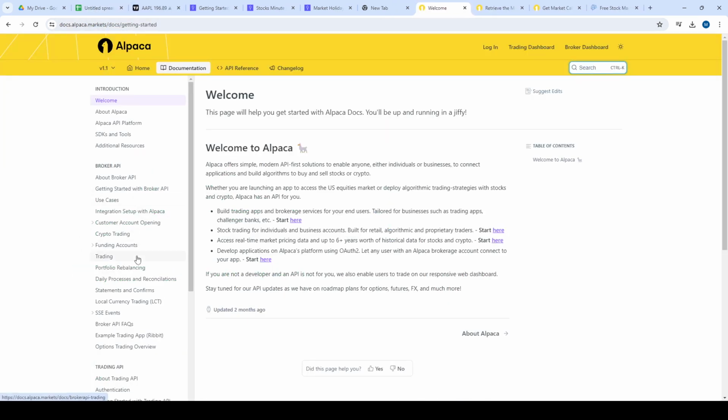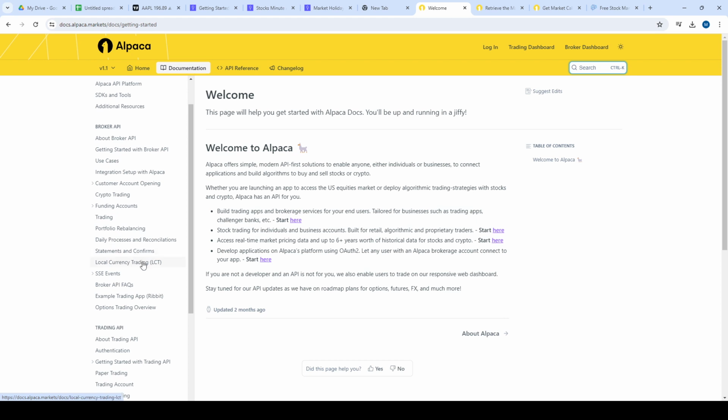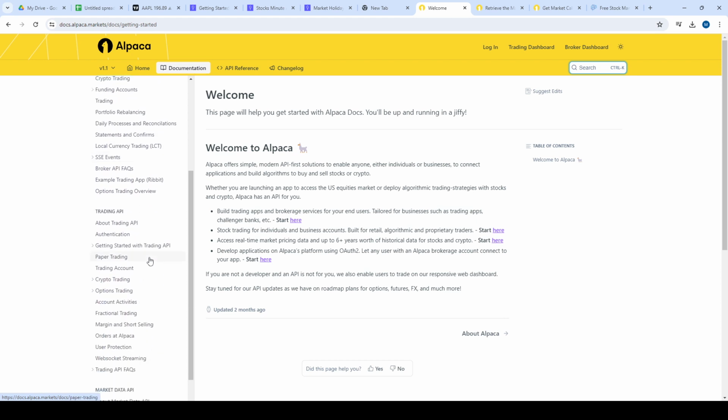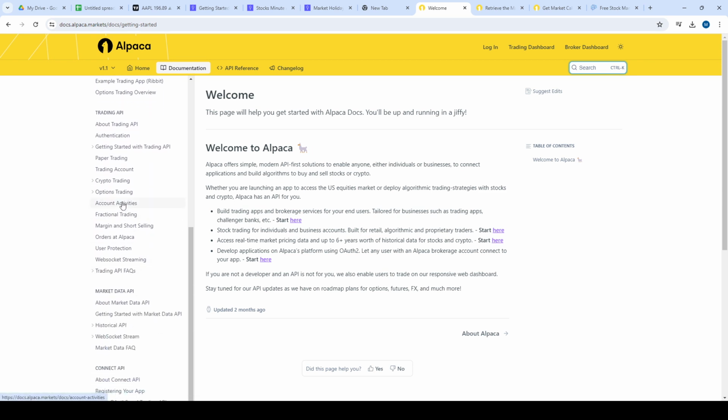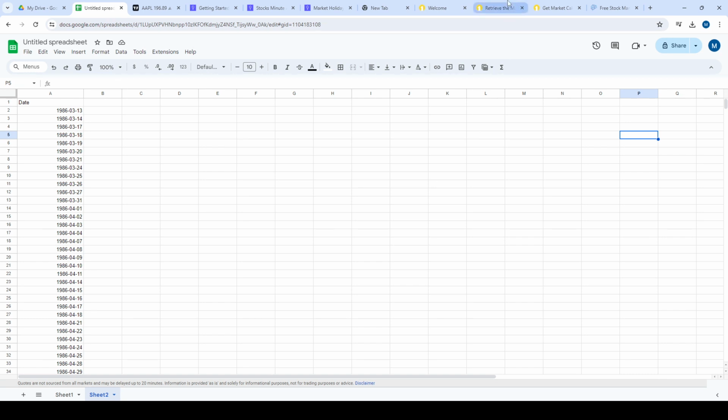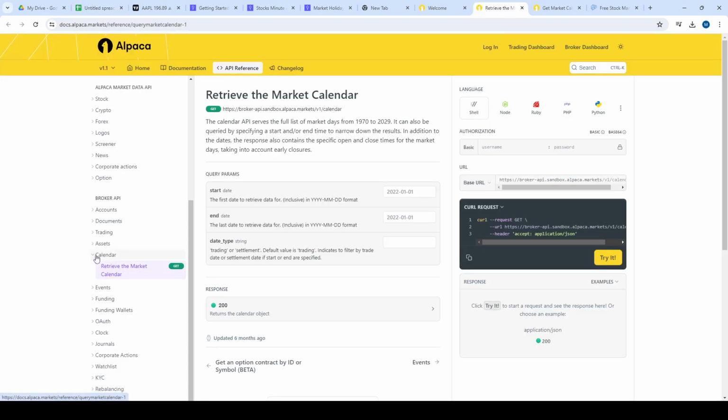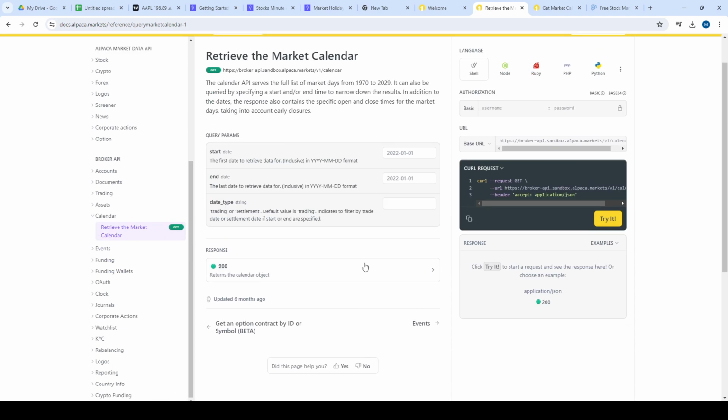Let's see. There's a lot of ways to do it. You can just keep a list and then update it every trading day, just add on the new day. But yeah, let's look. So there's a full list of market days. It can also be queried by specifying a start and end. Do I need an API key for this? Because it's exactly what I'm looking for, just to make it super easy.